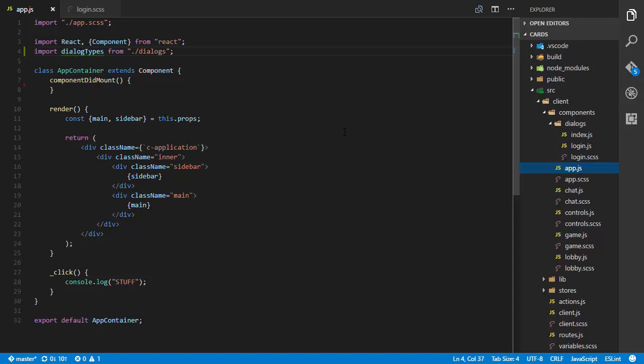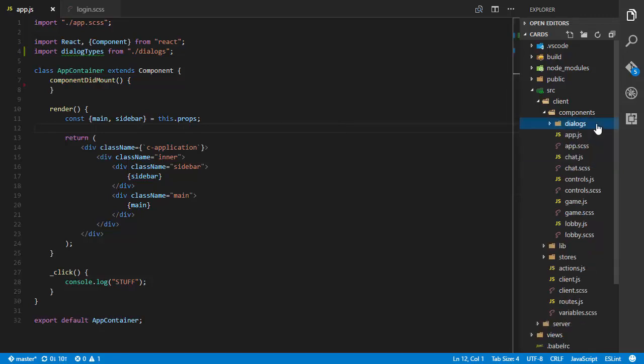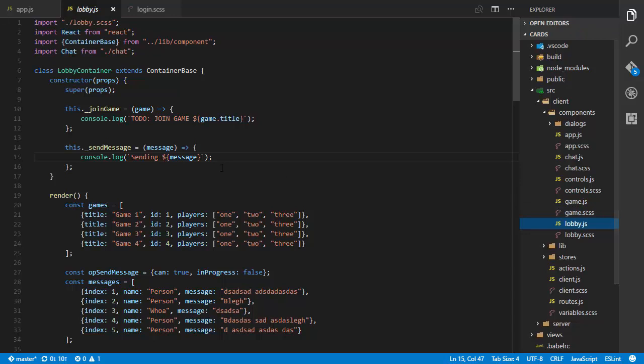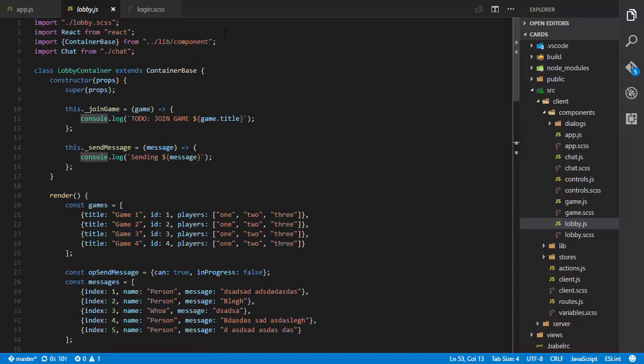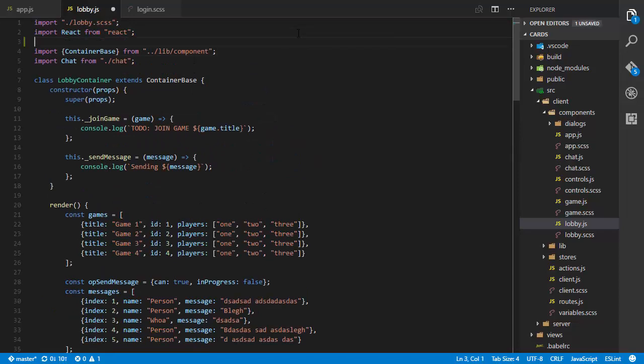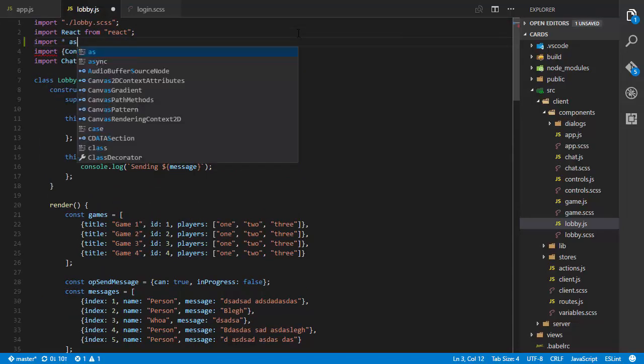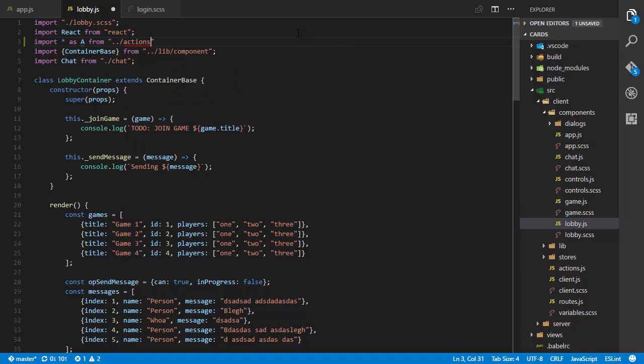But we have a couple problems here. First of all, we're never dispatching the request to open the login dialog. Let's take care of that one first. Let's go into our lobby.js file and scroll down to our sidebar to where we have this login. And what I'm going to do, actually, the first thing I'm going to do is at the top, I'm going to import star as a from ../actions. So we have our reference to all of our actions.